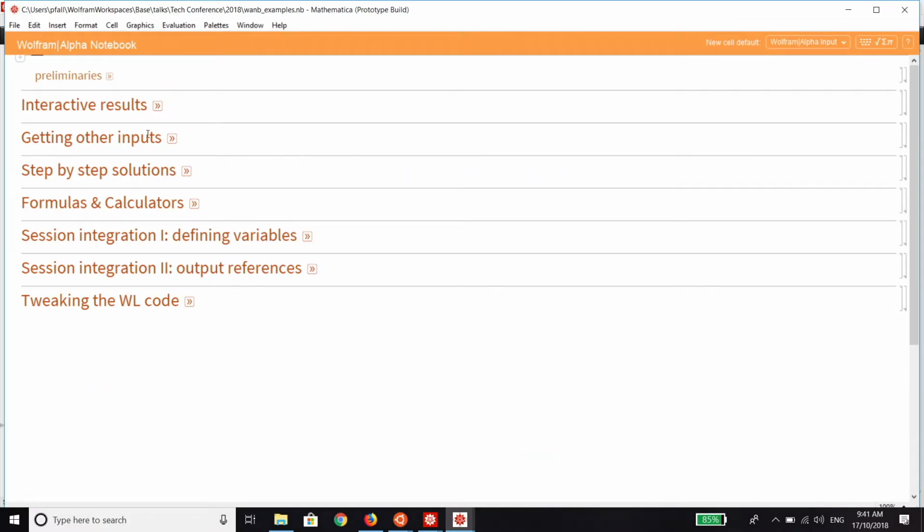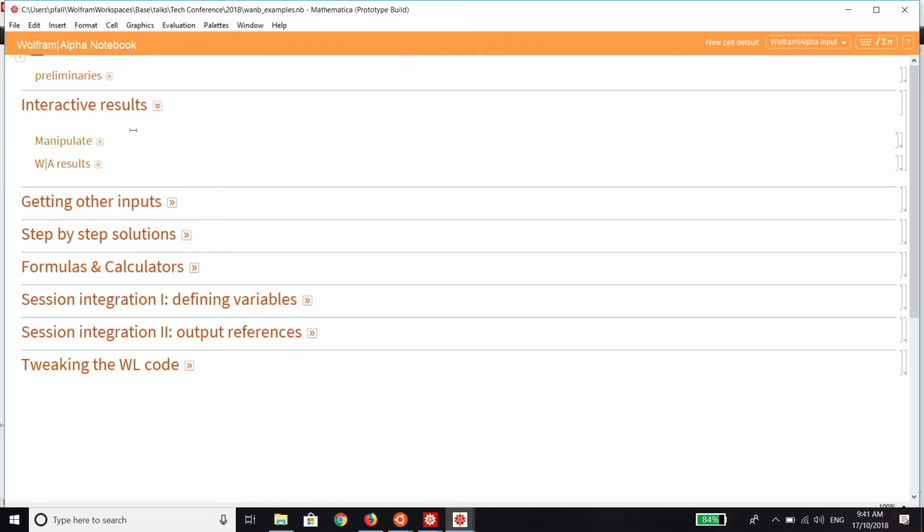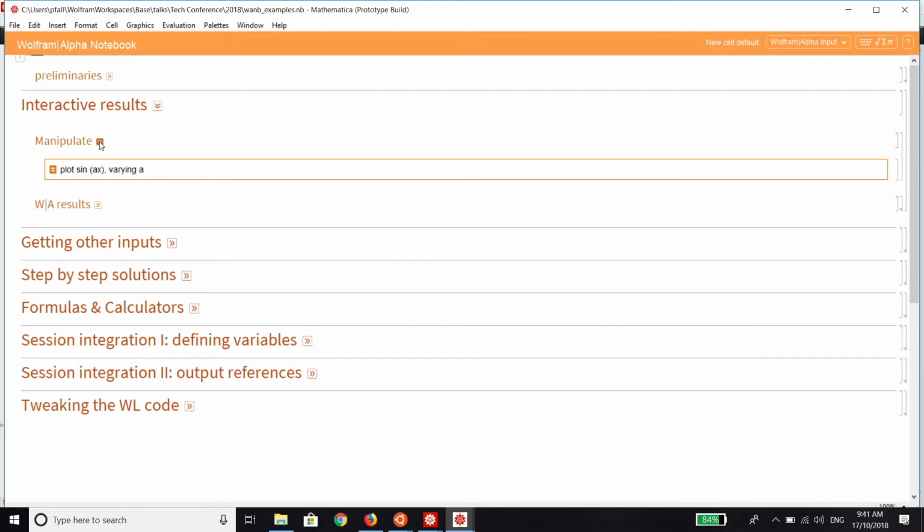So I've got a notebook here with a bunch of examples ready to go to illustrate a few things. I think Lou's actually covered some of them, so I might be doing a little bit of skipping. So firstly, interactive results. I think John mentioned in his talk earlier that the CDF plugin for browsers has not been available for some time now.